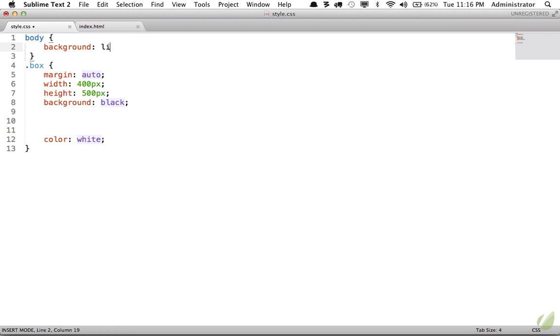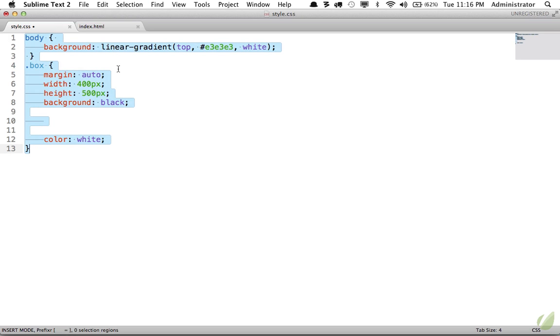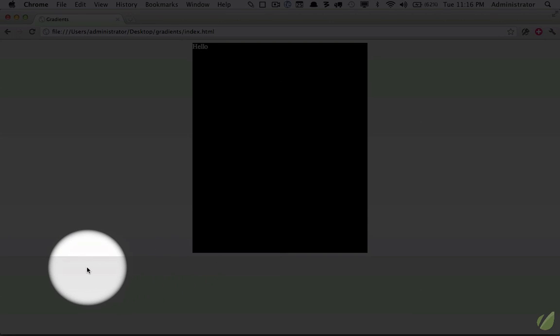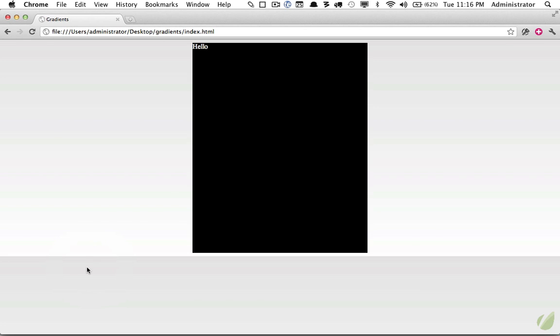So right here, we'll say linear gradient top from E3, E3, E3 to white. And then once again, I'm going to run this all through Prefixer, like so. And now we're getting something a little bit odd. Why is this? It's because we're applying the gradient to the body itself. So once this content completes, the body is finished, and you can see that it repeats itself. So that's not right. How can we fix this?